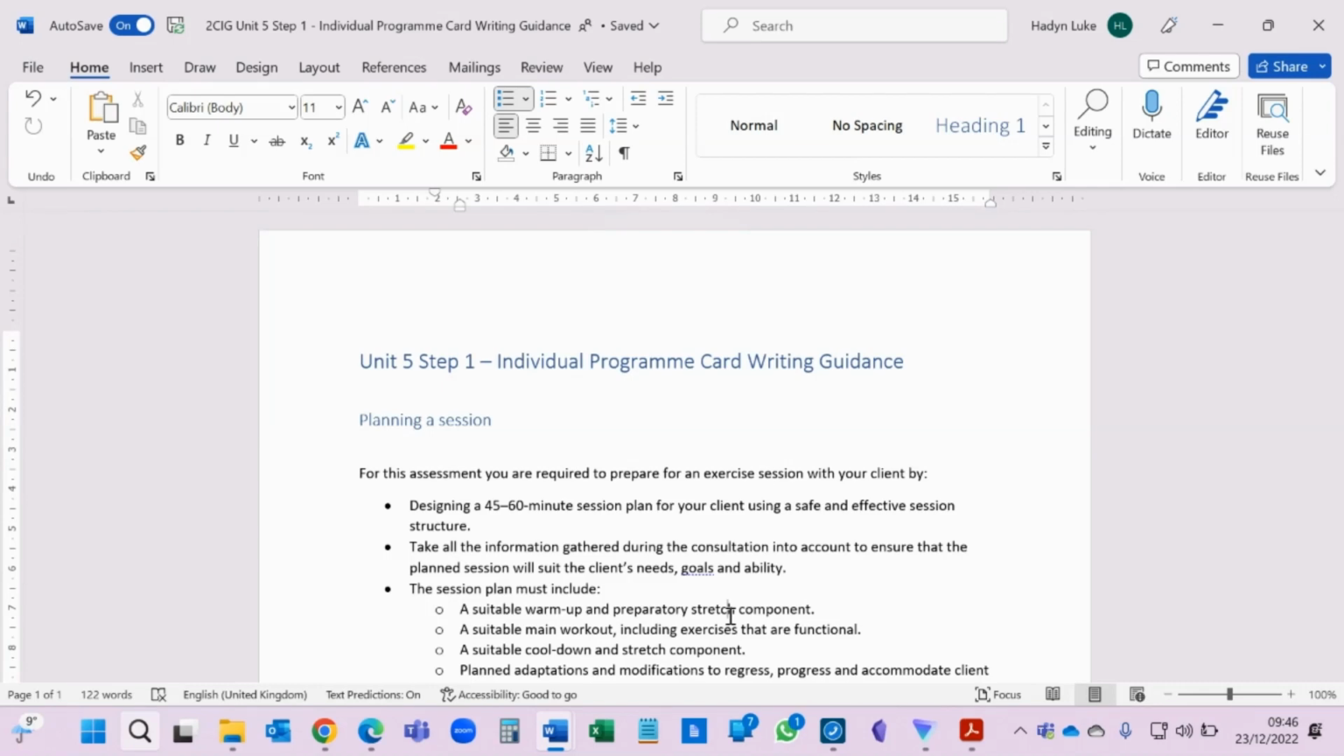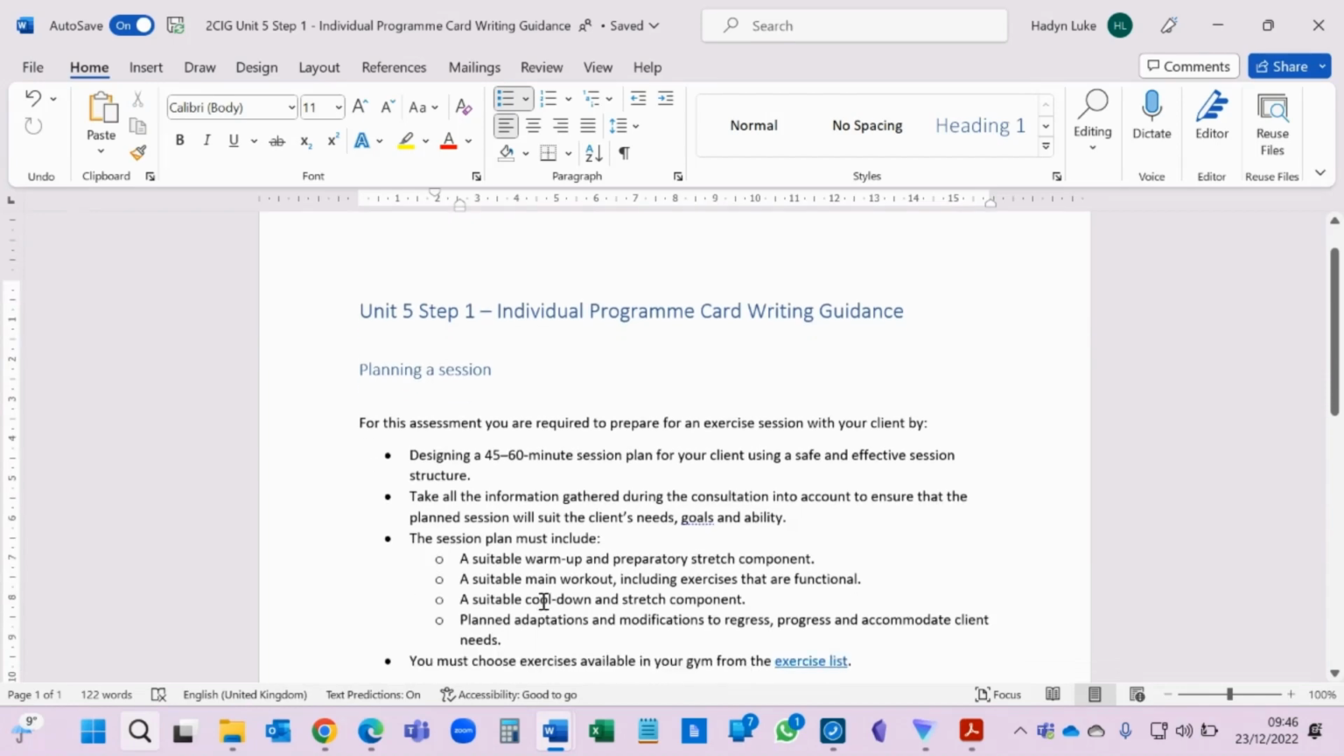The session plan must include a suitable warm-up, including prep stretches, a suitable main workout, which includes your cardiovascular and your weights. And we do want a variety of exercises in there, including some functional exercises, which we'll go through. You should then deliver a cool down and some cool down stretches. And then within your program card, there should be some very clear notes on how to perform the exercises and options of just putting in things like adaptations, regressions, and progressions as well.